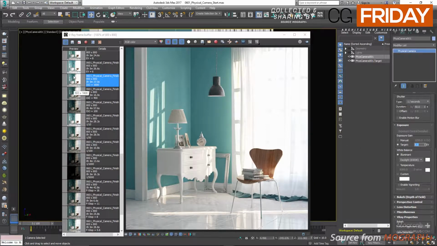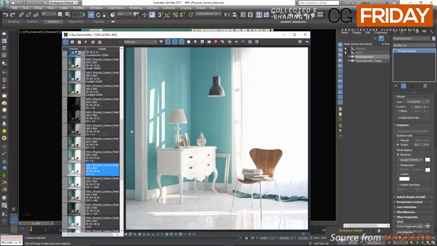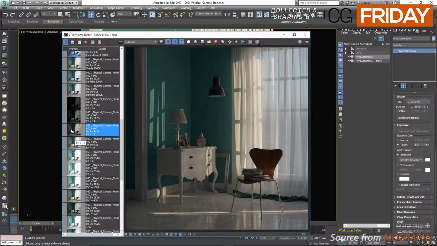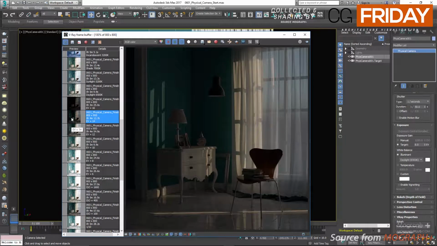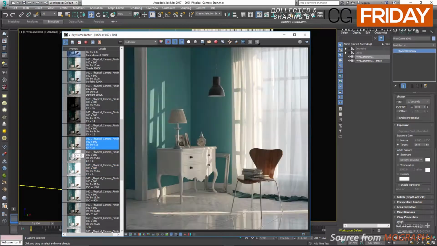In the first render, the EV value was set to 6, and as you can see, the render is a bit overexposed. Then it was set to 8, then 10, then 12, then 14, and finally 16. As we can see, by increasing the EV value, the scene gets darker and darker. For this lighting, I think an EV of 10 would probably give the most well exposed render.